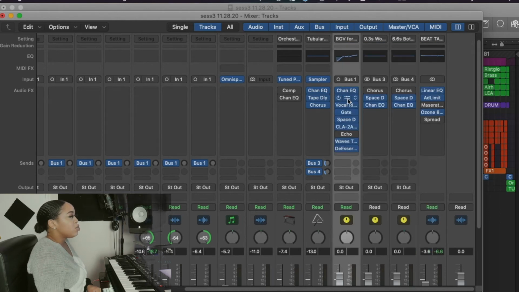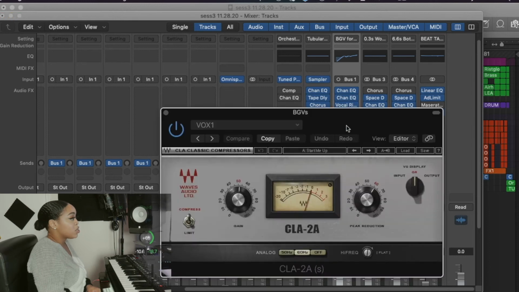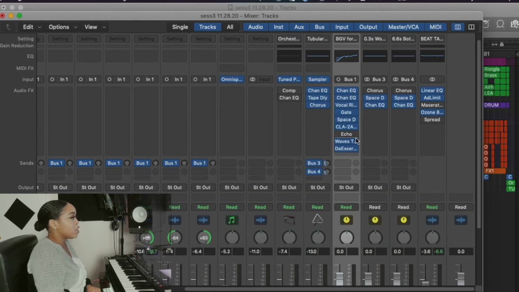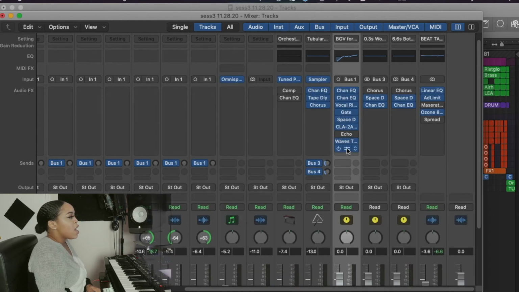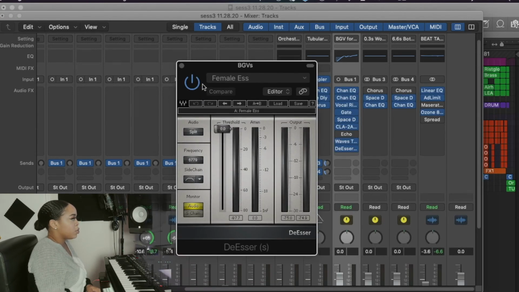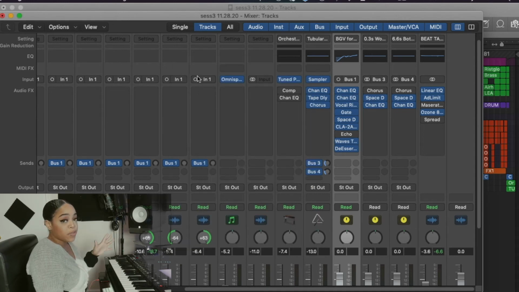So I have a couple of EQs. I have Vocal Writer, which is from the Waves plugin bundle, the stock Logic Gate, Space Designer, which is a reverb. It's the stock Logic sound. CLA2, which is a compressor within the Waves bundle, one of my favorites. Sometimes I add echo, but I don't have it on right now. Waves Tune, which is pretty much a pitch corrector in the Waves bundle, and then this is the de-esser in the Waves bundle. Logic has really great stock plugins that you can definitely play around with. You do not have to use what I'm using. Just go in there and just mess around with stuff, and you just see what works for you. But this is what I like my vocals to sound like, okay?